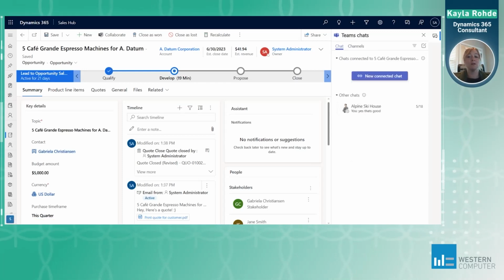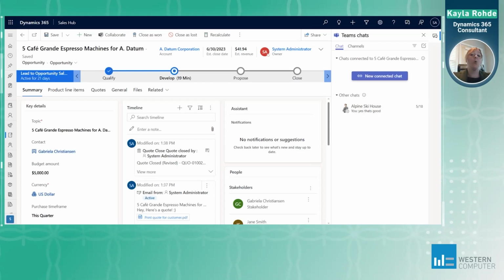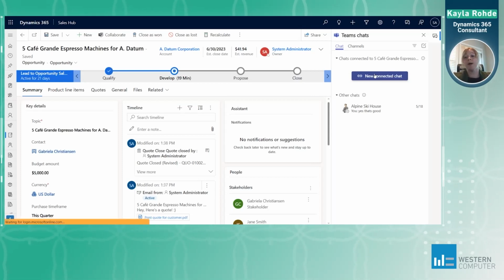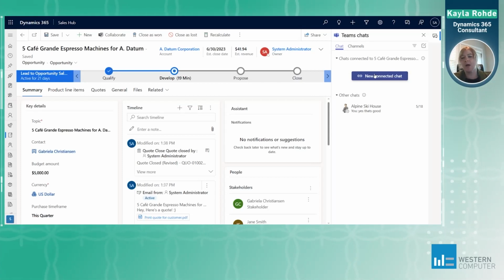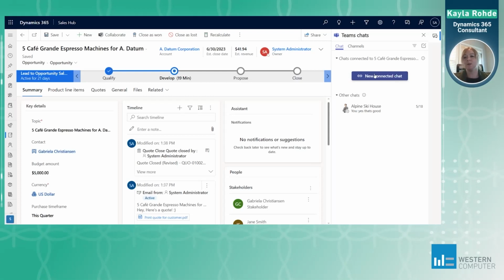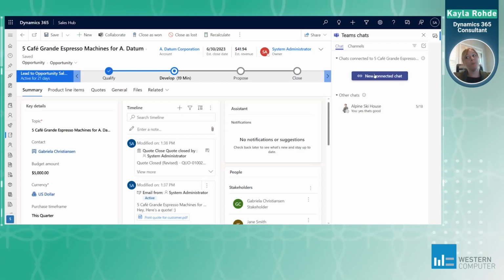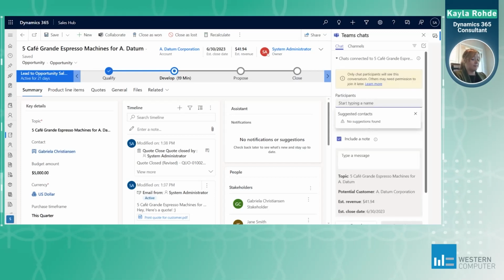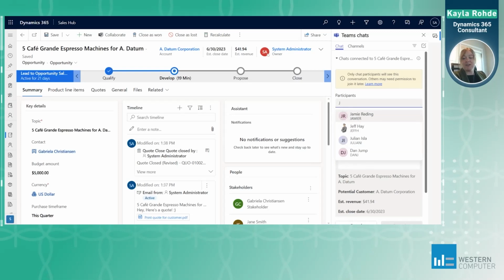So I have one that's already going with Alpine Ski House, or if I want to connect to chat with a specific team member, maybe I want to talk to my sales manager about how to move this forward. I need some help in just getting this deal closed, or maybe I need to pull in an estimator and ask for some help with complex estimation. Whatever that is, I can start a new chat, and we're going to see if I have anybody available.